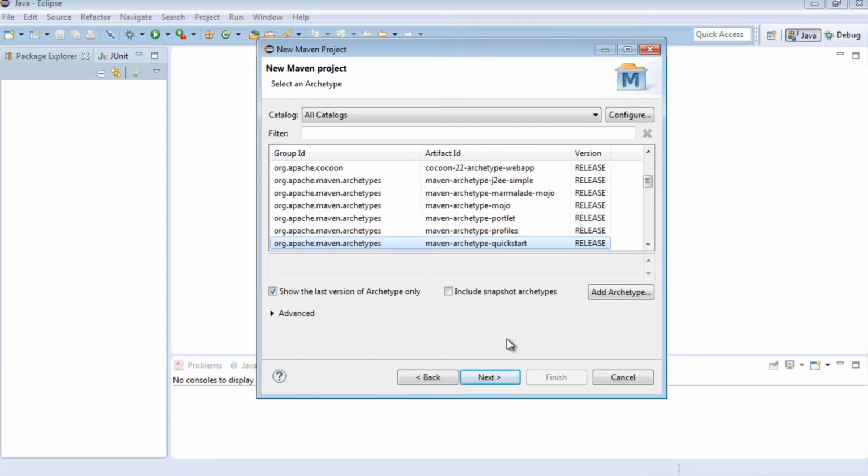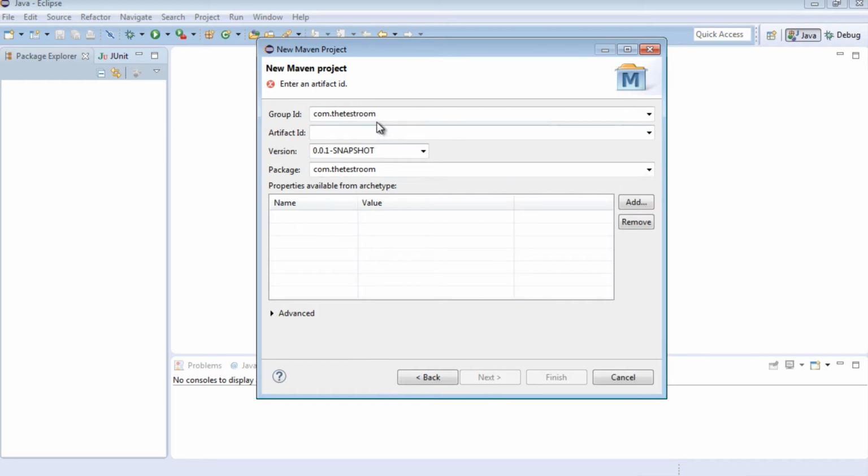Click next here, we don't really mind about this. And on the group ID, this will effectively be the name of the package that your tests and various other main apps fall in. So call this whatever you like. I've given it my domain name. The artifact ID is effectively the name of your project.